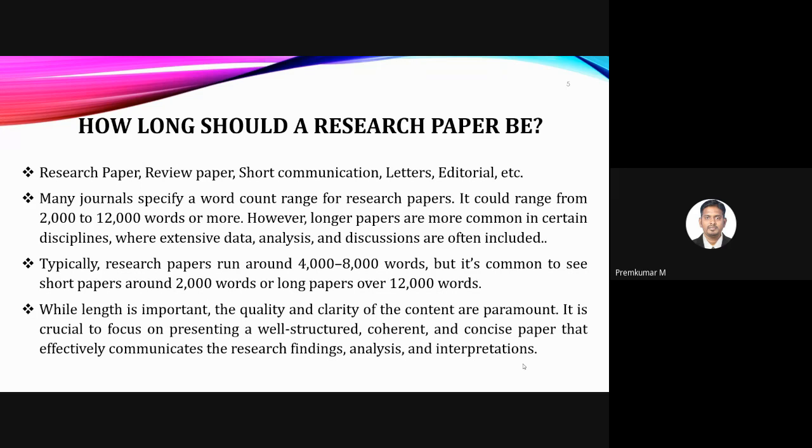While the length is important, the quality and the clarity of the content is also very important. Just by removing words, you should not compromise the quality and the clarity of the content. So you should focus on the quality and the clarity. At the same time, you should remove some redundant words so that you can avoid the desk rejection. Finally, you have to create a well-structured, coherent, and concise paper that effectively communicates the research findings, analysis, and interpretation.